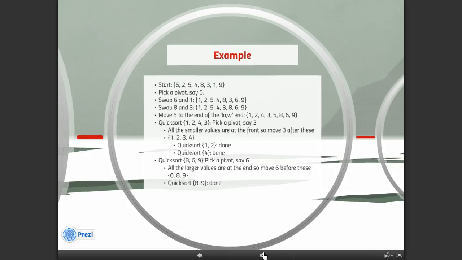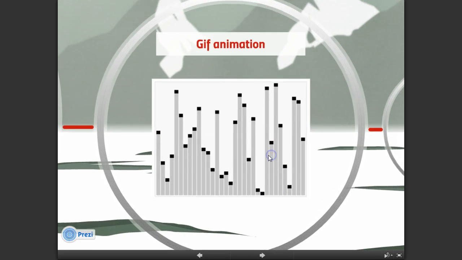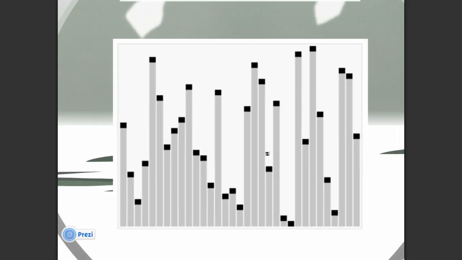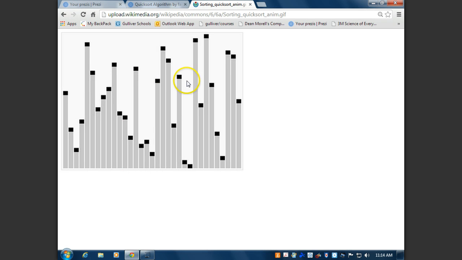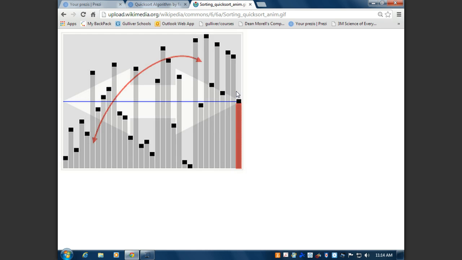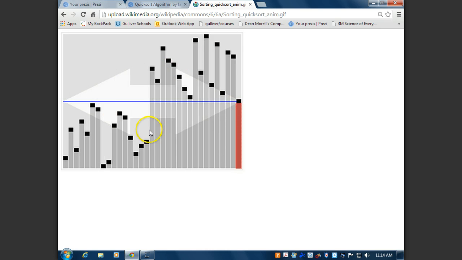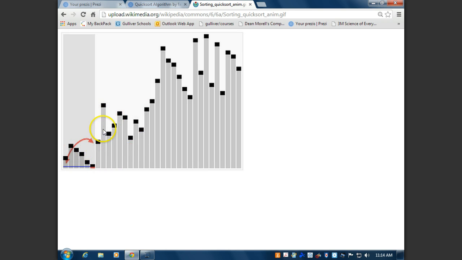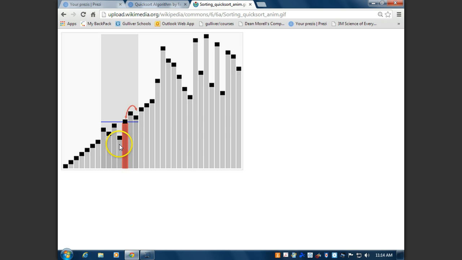This GIF doesn't work, so I'm going to have to go to Wikipedia. Let me start from the beginning. So here it is. It's picking this element as a pivot, and it's moving everything here. Now it's going to quicksort this, and it picks that one, and these are all the ones that are smaller, and these are the ones that are bigger, and it quicksorts that, and then quicksorts that after. So now it's quicksorting that.